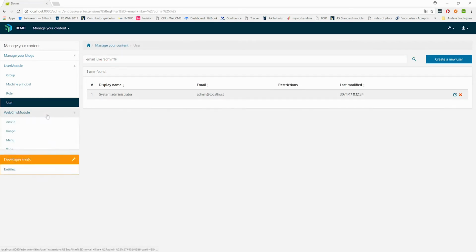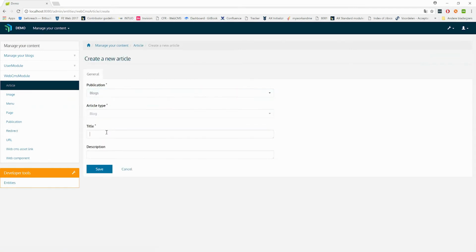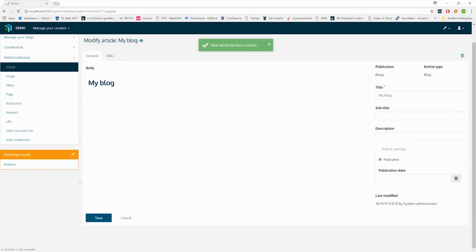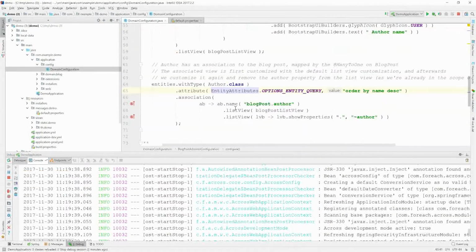For our web articles, for example, we can have different publications, different article types, and lots of titles, because we can have lots of articles. Let's create a blog article, and let's publish it. And now we can start building our filter.